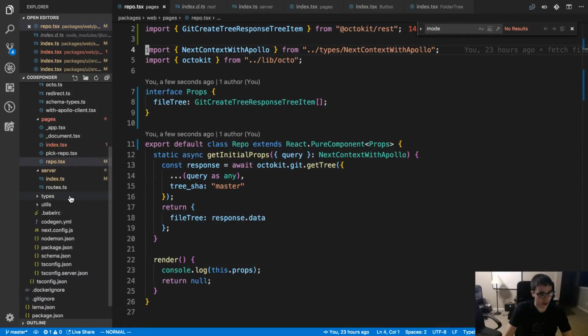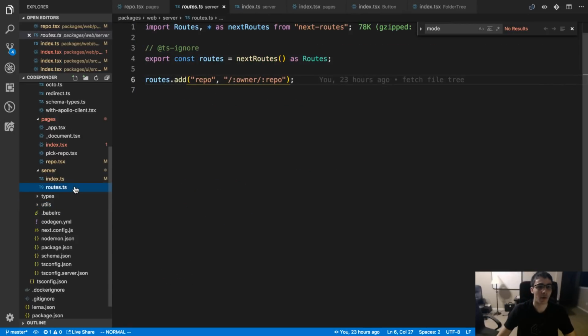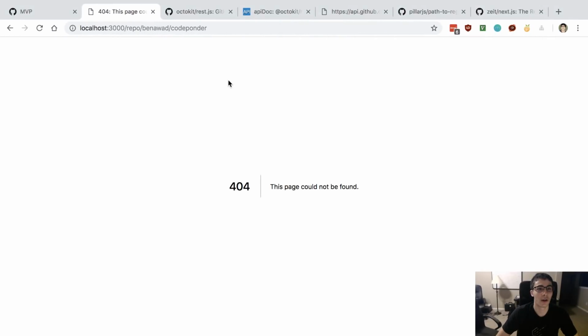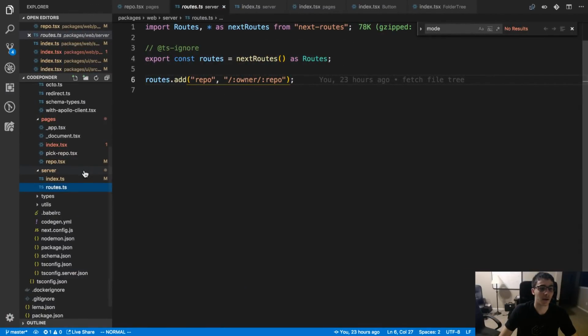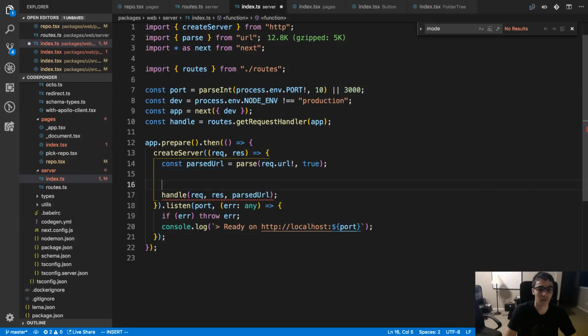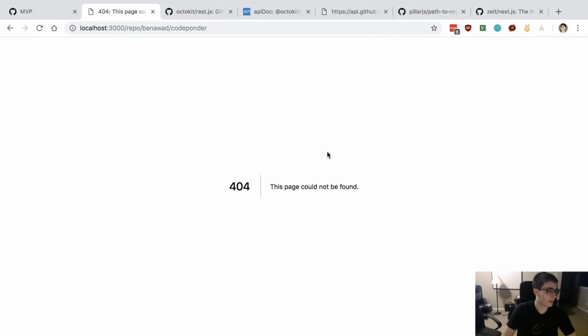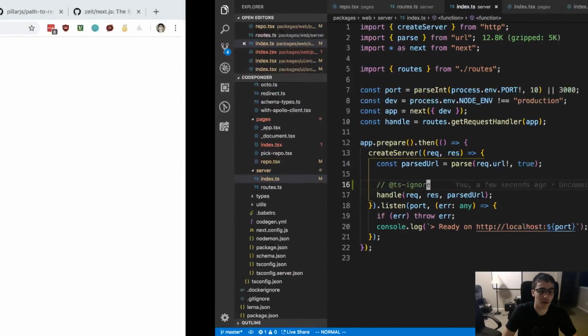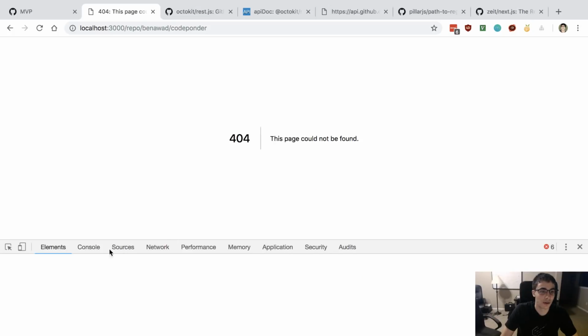Alright, I totally forgot what route I created. So it's in my server routes. I called it repo and the owner. Yeah, that's the right repo. So the change that we made over here with this parsed URL is necessary. So we're just going to tell TypeScript to just ignore that because it should be there. Was it in the console? What do you mean is in the console? The log? So we couldn't even find the route, so it's not going to log it yet.